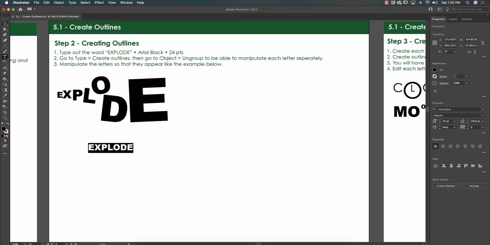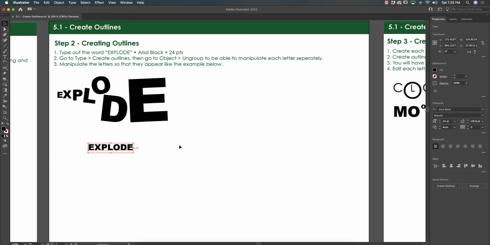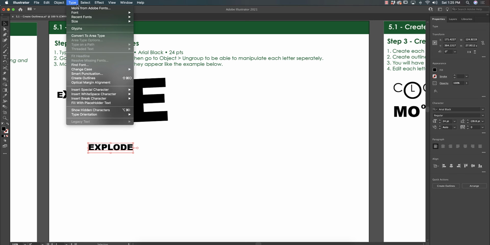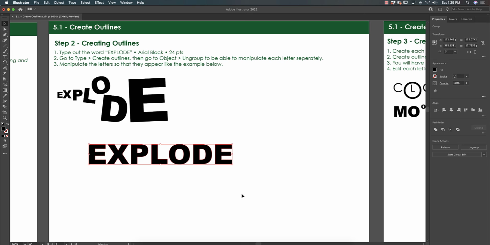Okay. The next thing you want to do is outline it. Now if I have my type tool activated and I go up to type, you're going to see that the create outlines function is not available. I have to be on my selection tool. It's just for some reason it doesn't read it. So make sure you've activated your black arrow, your selection tool. You go to type, create outlines, and what this does is it makes it a picture. So I'm going to make it a little larger so you can see, but it's now a photograph.